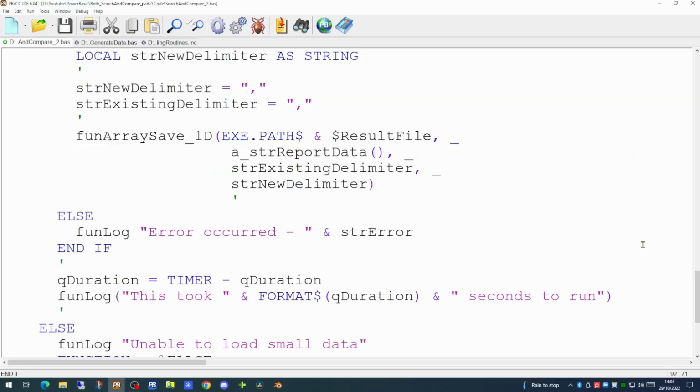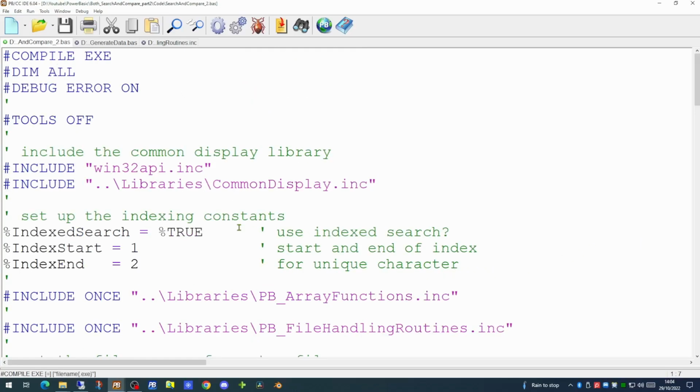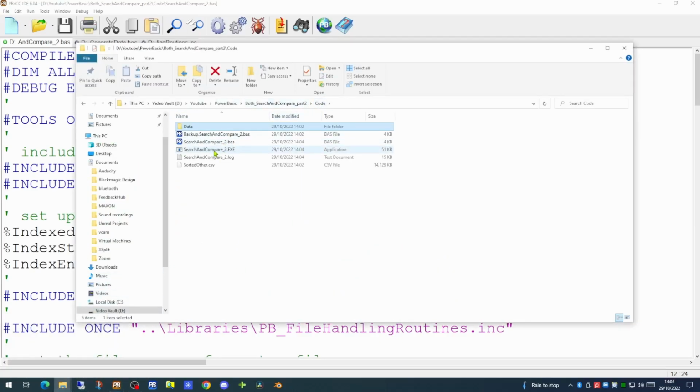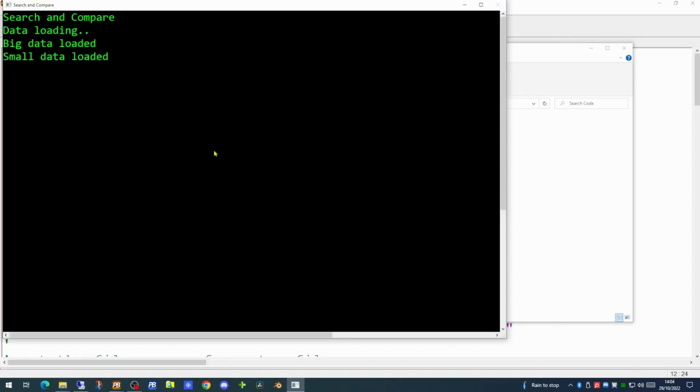For this comparison, we were using an index search. So let's turn off the index search to do a normal search. We can do that quite easily by changing the index search constant to false. If we try compiling our application now, and then we'll try rerunning it. And there is our search and compare. If we run that now, the big and small data load just as quickly. However, the searching is going considerably slower than it did before.